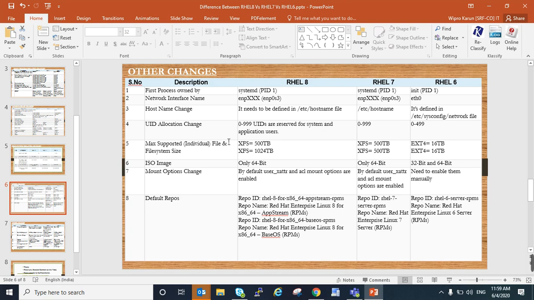UID allocation: UIDs 0 to 999 are reserved for system and application users in RHEL 8. Same in RHEL 7, 0 to 999 are reserved for system and application users. But in RHEL 6, 0 to 499 is used for system reserved users.